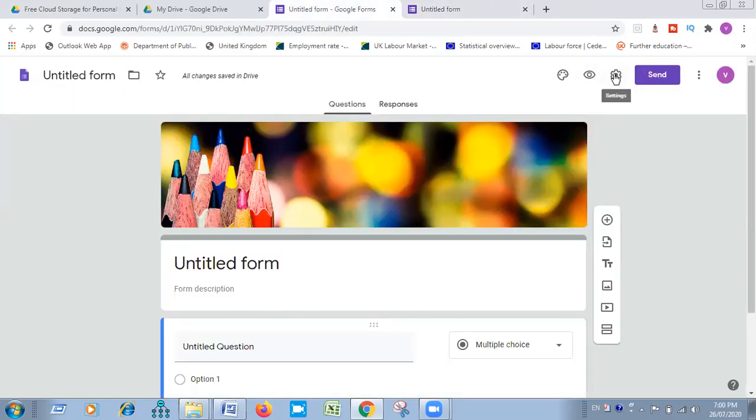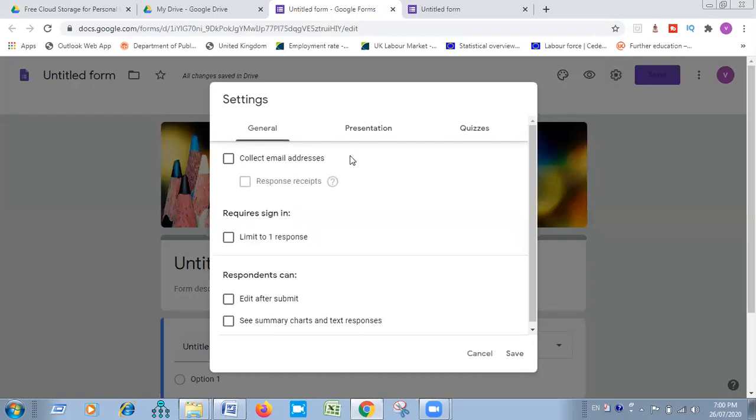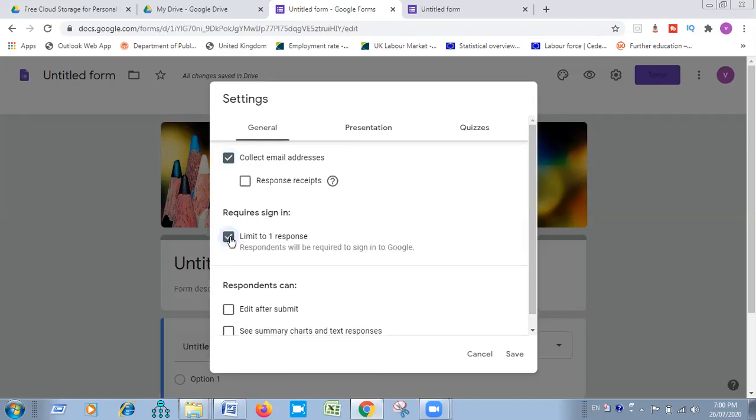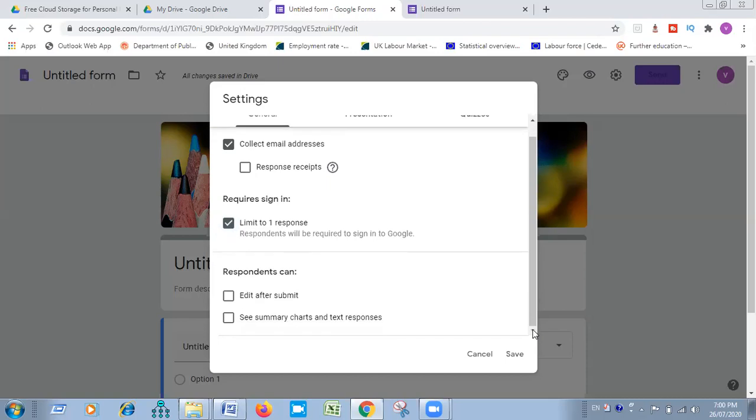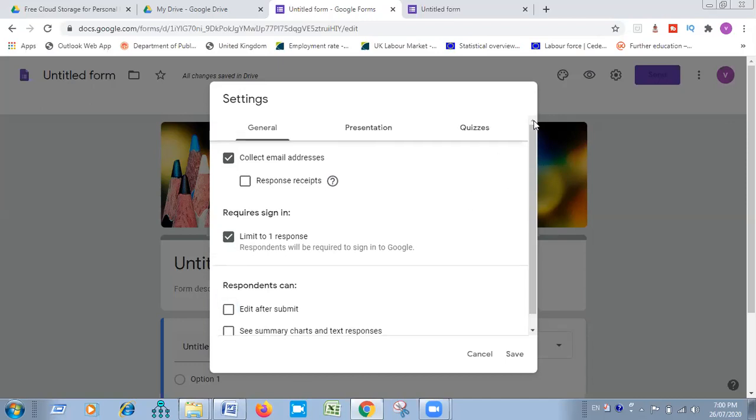And there is the button for settings. You have to make some settings, like collect email addresses. You will collect all the email addresses from your students, and this option is very much necessary, that is limit to one response. Why is this necessary? Because if you do not select this item, then your student can submit the form multiple times. So we have to limit the student to send only one response, meaning we don't want multiple copies of the same. Other settings that you want according to your choice, you can click on, like edit after submit. Whatever you want you can set.